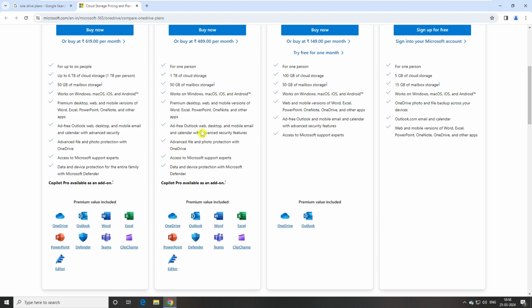And this is the ad-free Outlook web, desktop, and mobile email. So you get Outlook for your desktop, mobile, and email, and calendar with advanced security features built in. And this is the advanced file and photo protection with OneDrive. I mean, you'll get encryption and other security features in this plan, right?